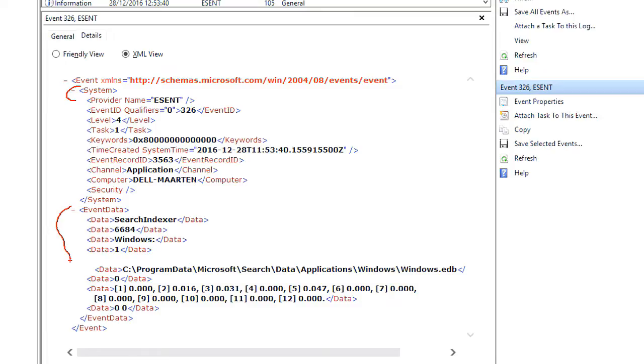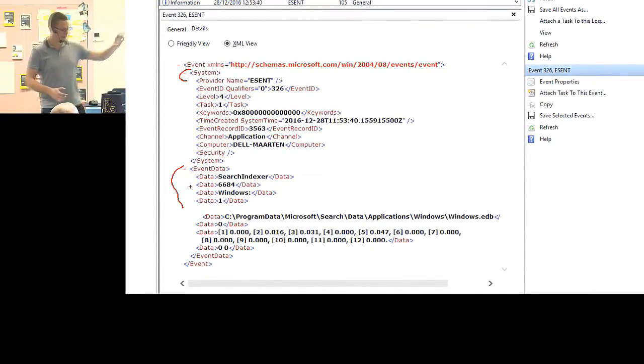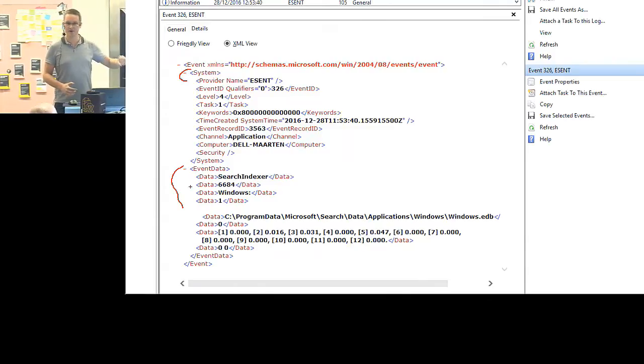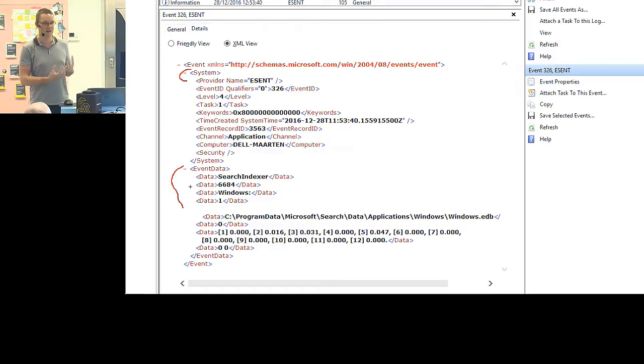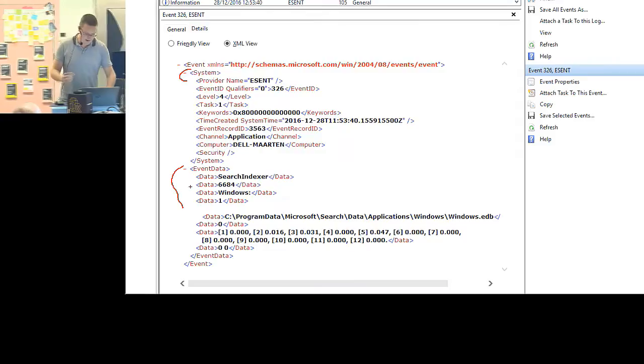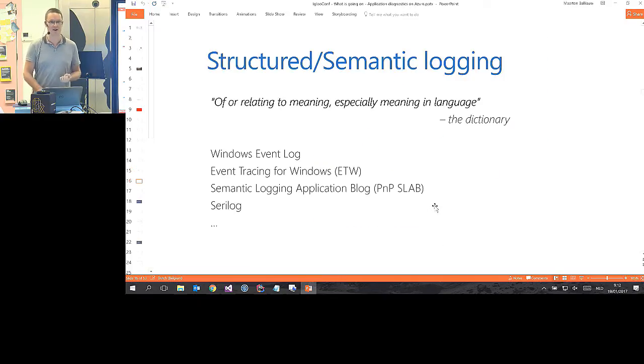Okay, this is not a pure message like you would see in a string log, like search indexer 6684, but this has meaning to the application developer. If you are building this in your application, you probably know what this 6684 means. You have a parser reading this XML data and optimizing your log file and making it readable and processable for both humans and machines. And that's the point that I want to try to make. Step away from the stupid string files and move into something like this where you have contextual or semantic logging.